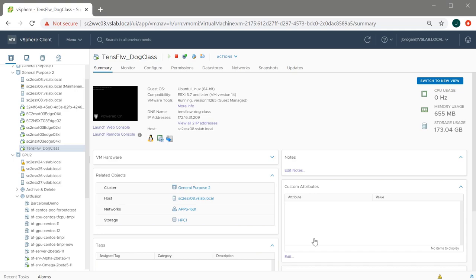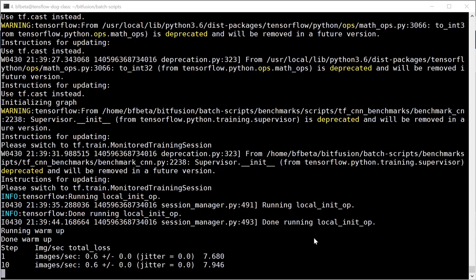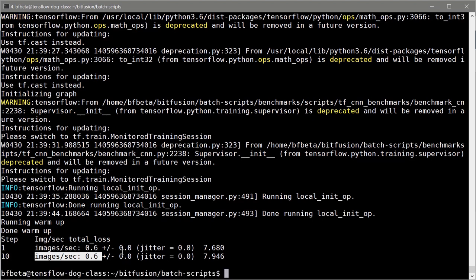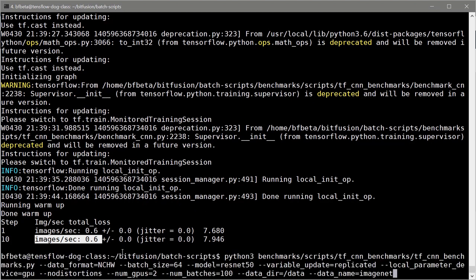On the client machine command line, we are in the middle of the TensorFlow training run. With no acceleration, we are processing only 0.6 images per second. This will take days to complete. So we'll kill the run and recall the command. You can see it attempts but fails to use two GPUs. It is using the ResNet 50 model and a batch size of 64 images at a time.